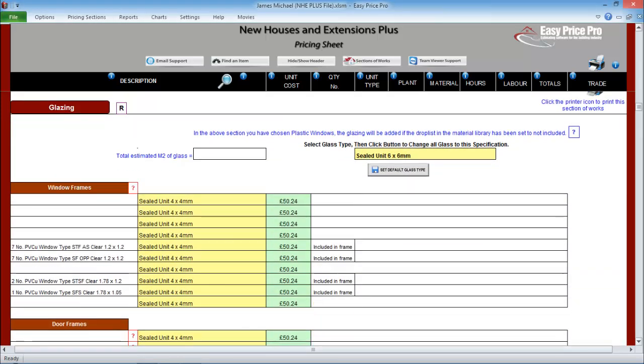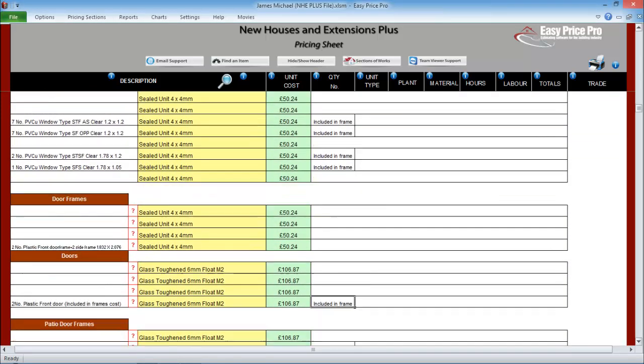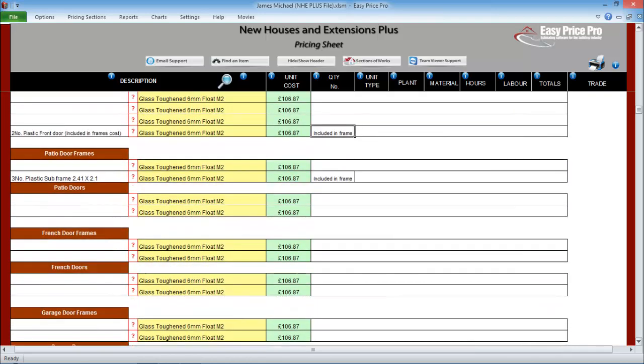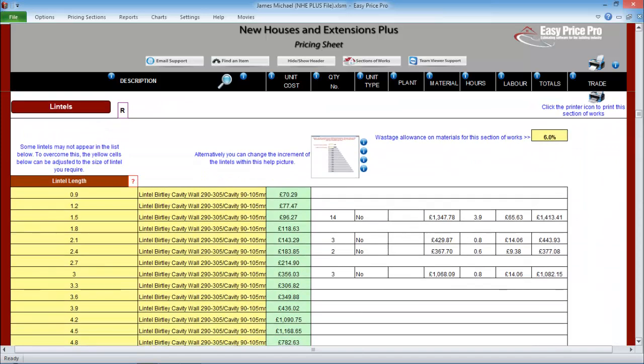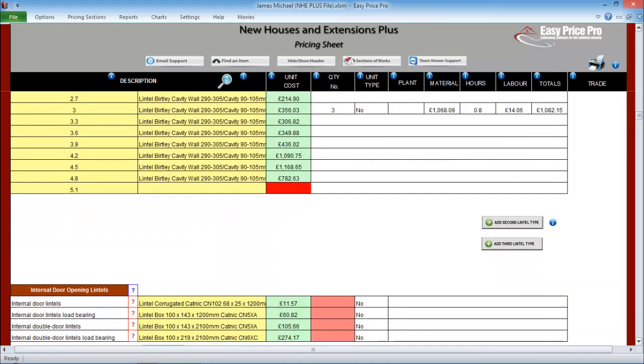Moving on to the glazing. As we're using plastic windows, the NHE knows that it's already been included in the frame, so it doesn't allow for any. If they'd been hardwood, this would have been filled in. I mentioned that the lintels were automatically worked out as the windows were added. And here you can see the proof.